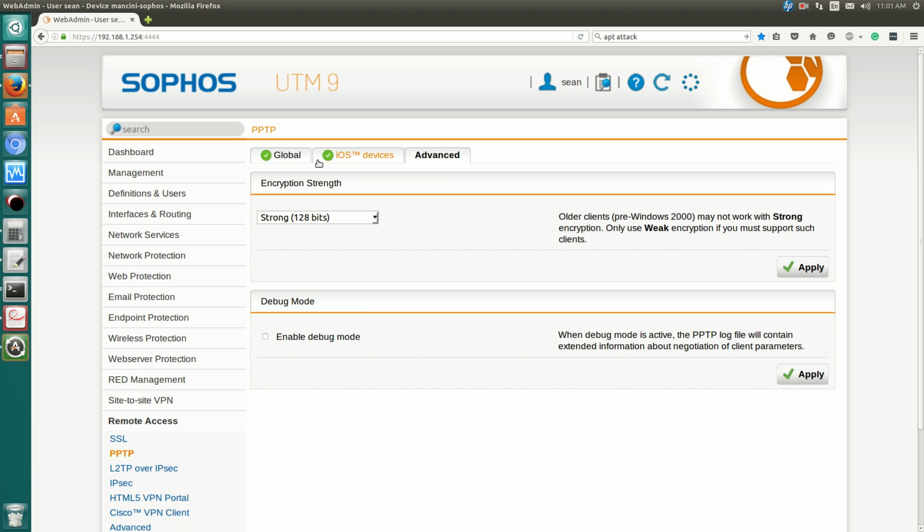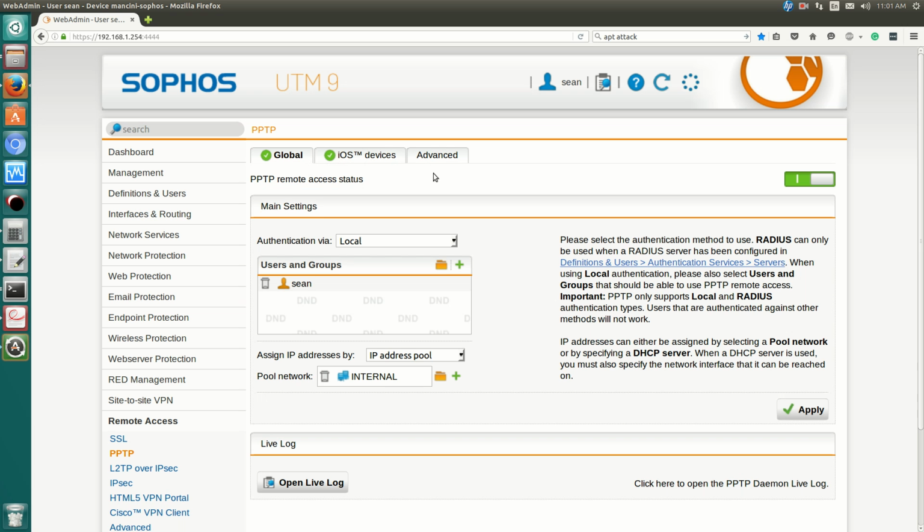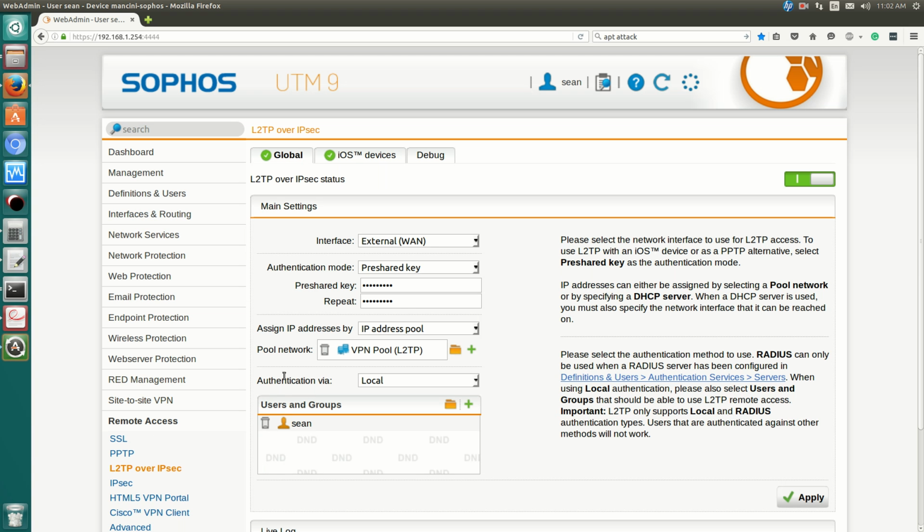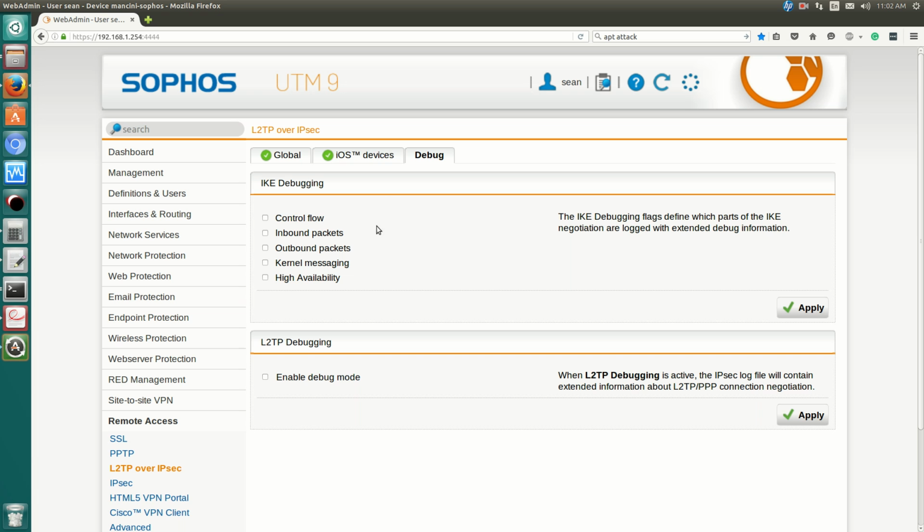If you go over for point-to-point or for L2TP, you have the option for your encryption strength. Obviously for PPTP, the strongest it has is 128 bits. So you just enable 128 bit, and then you have the option for debugging mode. L2TP over IPSec, you'll just have the option for debug mode.